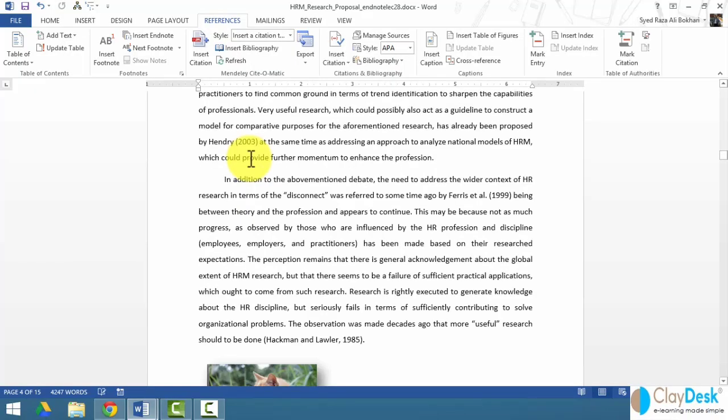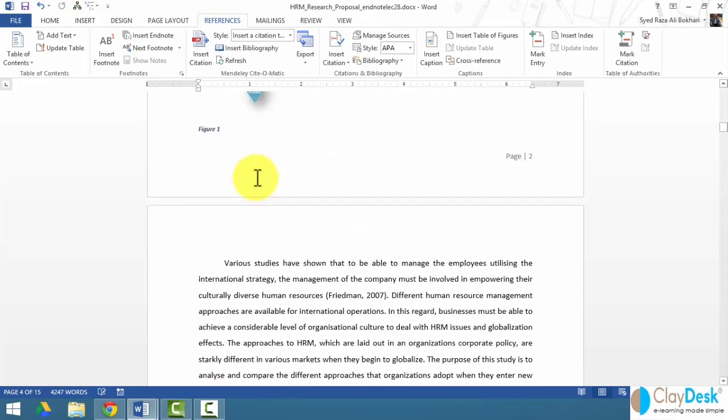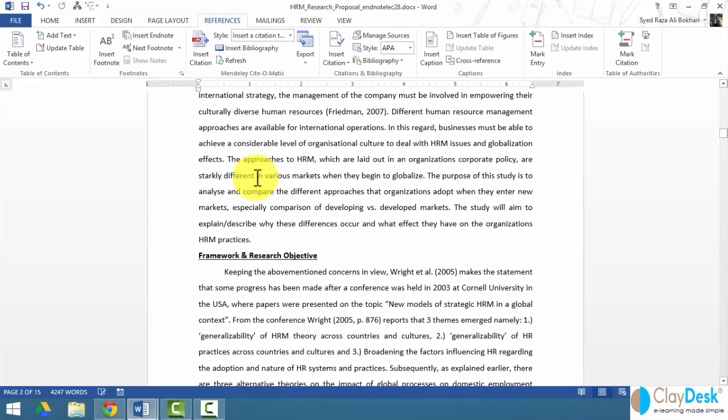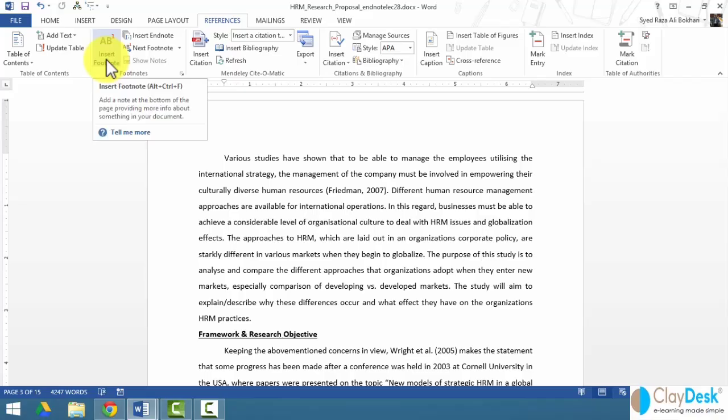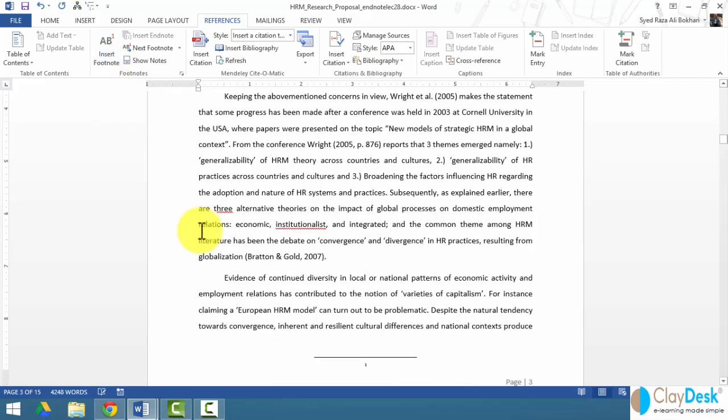So for example, anywhere in your document, I'm just going to demonstrate creating a footnote here. Let's say I'm reading this, the approaches to HRM, right here. The approaches to HRM, which are laid out in an organization's corporate policy, are starkly different in various markets when they begin to globalize. So I want to cite this. I want to create a footnote here. The first thing is I need to make sure that I place my insertion point where I want this footnote to be, and simply go up to my footnotes group on the ribbon here and click insert footnote. And what it does is add a footnote at the bottom of the page. So I'm going to insert a footnote, and here's my footnote.